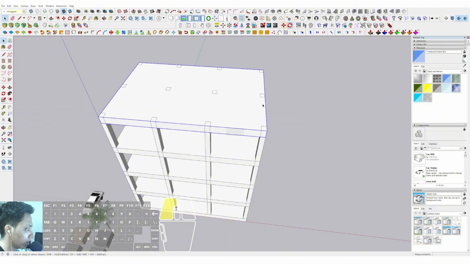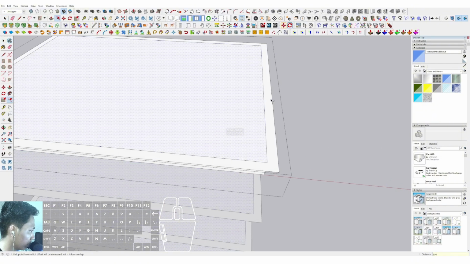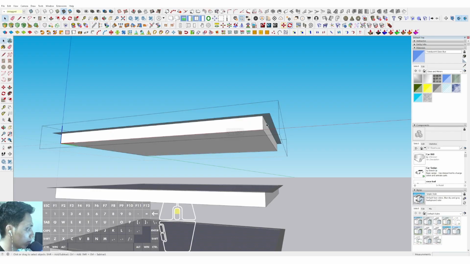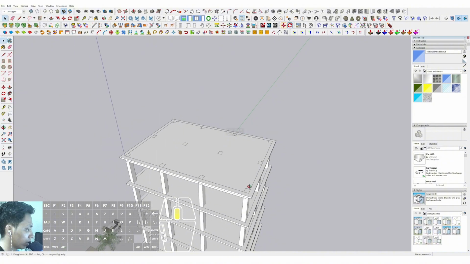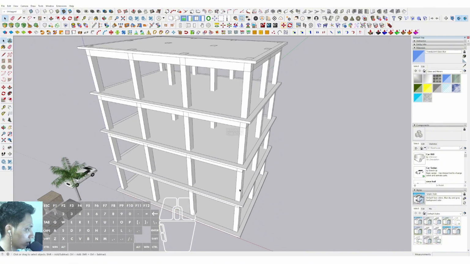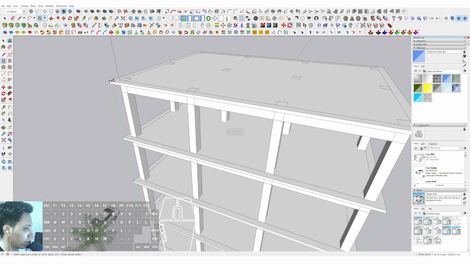Okay, and after that we can double click and offset it outside around 500 millimeter. Okay, and then we can push it down around 200 millimeter in here. Okay, and after that we can select the rectangle in here.